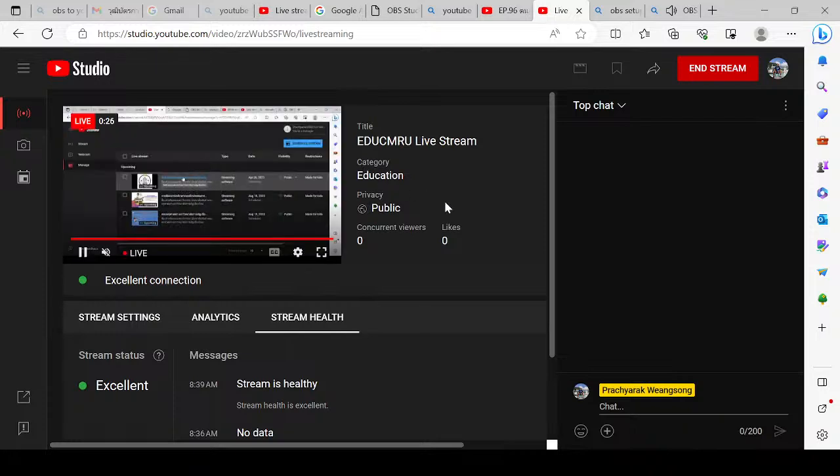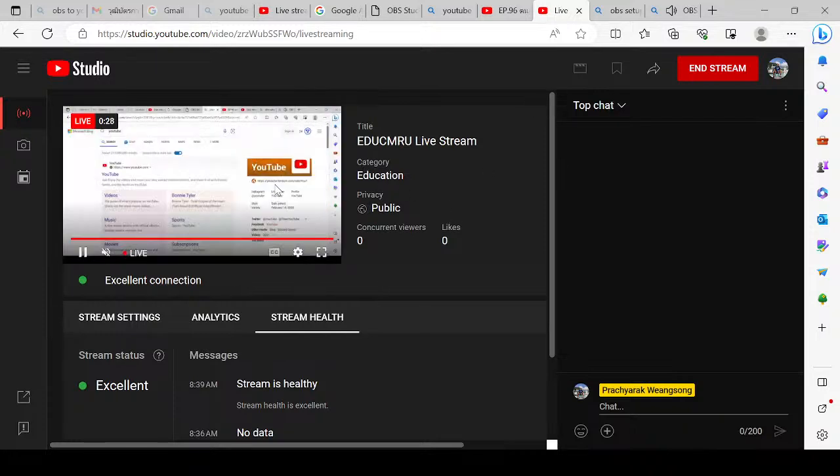So we're going to go over the setup of an NVIDIA one because it has more settings and it's more complex.